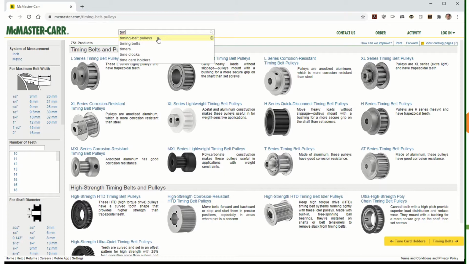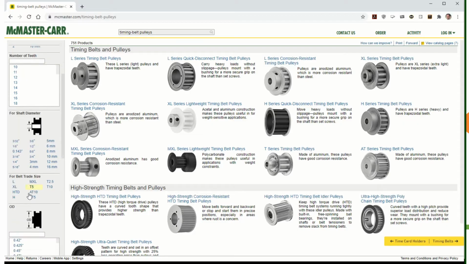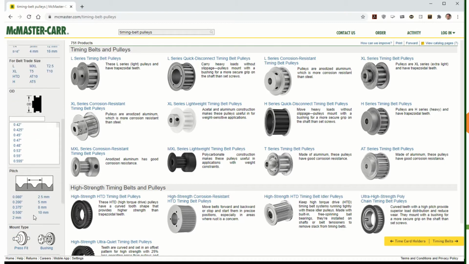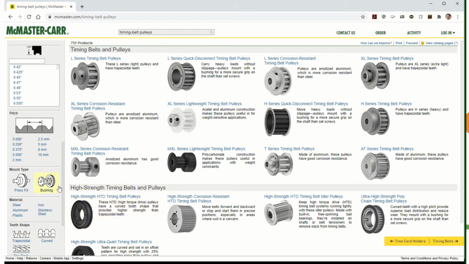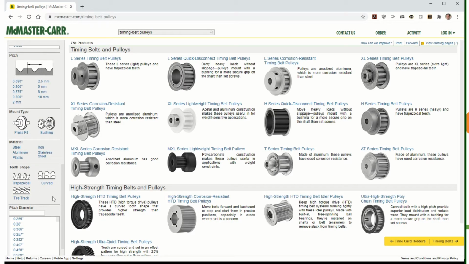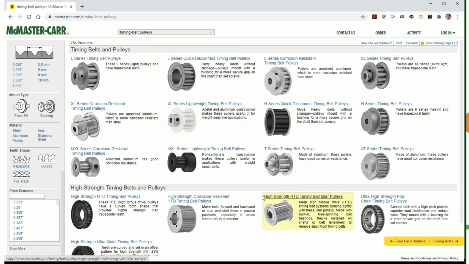So if I type in timing belt pulleys or timing belts, we can see some of the examples for the different sizes. Depending on if you want to go with inch or metric, or depending on what the maximum belt width is based on the application, and also the number of teeth that you need, the shaft diameter, and the belt tread size. So all these input parameters, you can plug in here, and then based on that, depending on the material, also the teeth shape, there are so many different options that you can customize.